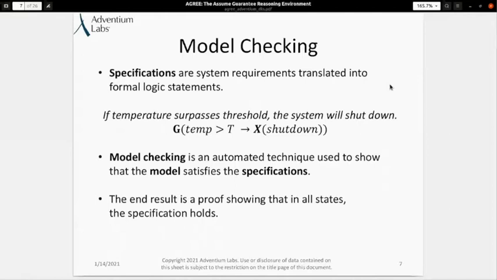Model checking is an automated technique that shows that the mathematical model satisfies the specifications that you have. And if the model represents the system accurately enough, then you would hope that the system also satisfies its requirements. In model checking, what you want in the end is some proof that shows that in all states the specification holds. So that's the goal of model checking in a nutshell.